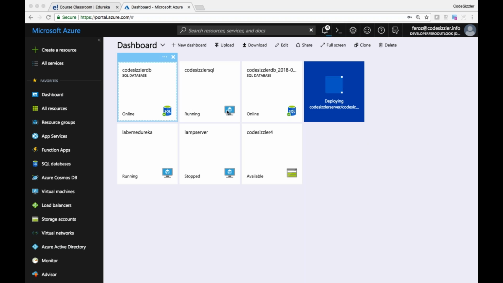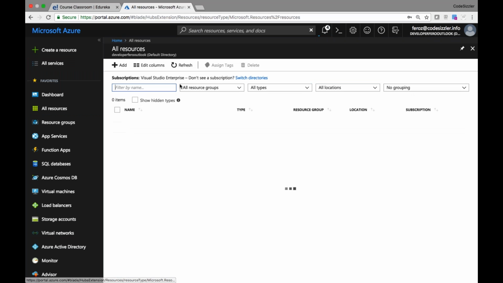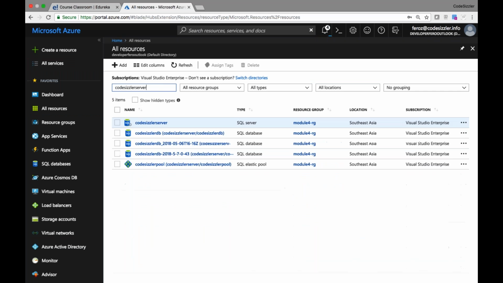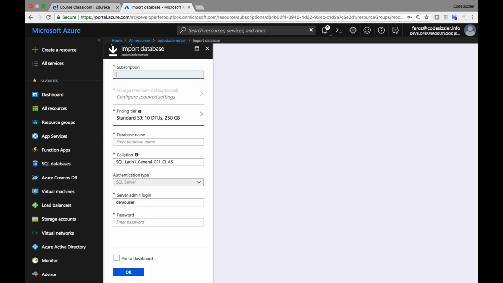I missed importing. Sorry. Hi Shivindu. Importing can be done from the SQL Server. So go for SQL Server. Go for all resources, search for the server which you created. My server name is CodeSizzler server. So you can go here and click on import database and import it from here. Are you clear, Shivendu?